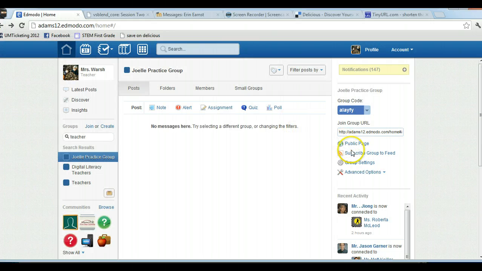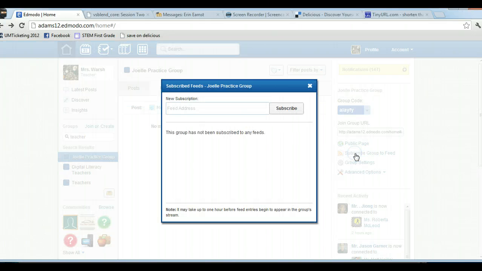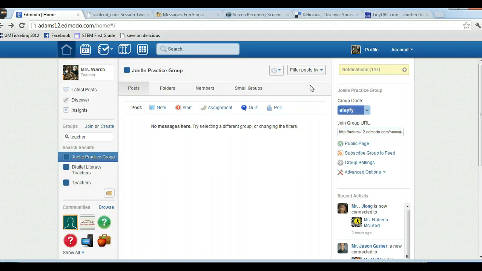Also, subscribe to group to feed. If you're not familiar with RSS feeds, subscriptions to different websites, don't worry about this. We'll talk about this in a future session. If you do know what this little icon is, all you have to do is subscribe the group to feed and put the feed address in, and it will put all the feed into that group. But be careful with it, because if you're familiar with feeds, it can be a lot of information and you don't want to bombard your group with information that you don't want.